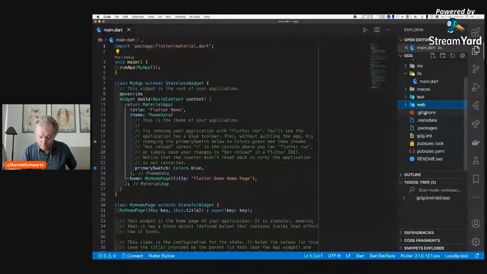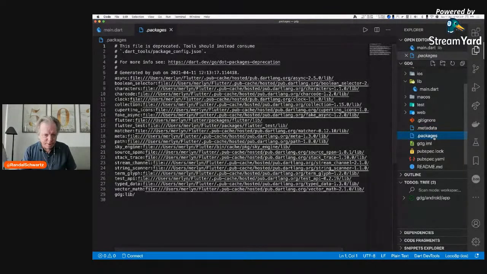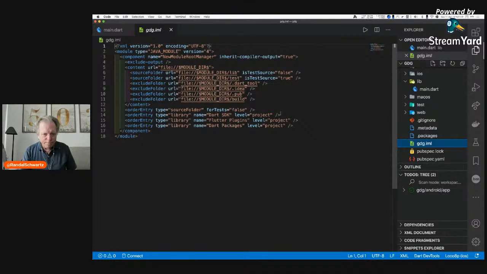Okay, and then git ignore is for ignoring files. Metadata, I'm not exactly sure what's in there. Let's see. Tracks properties of this project. Oh, okay, cool. This file should be version controlled. I guess it's just to tell you what version of Flutter I was running, or what version of Dart I was running at the time. Dot packages is actually, I think, a legacy file because now it's saying use the one in Dart tools. This gradle file is something for Java, I guess, if I build for Android.